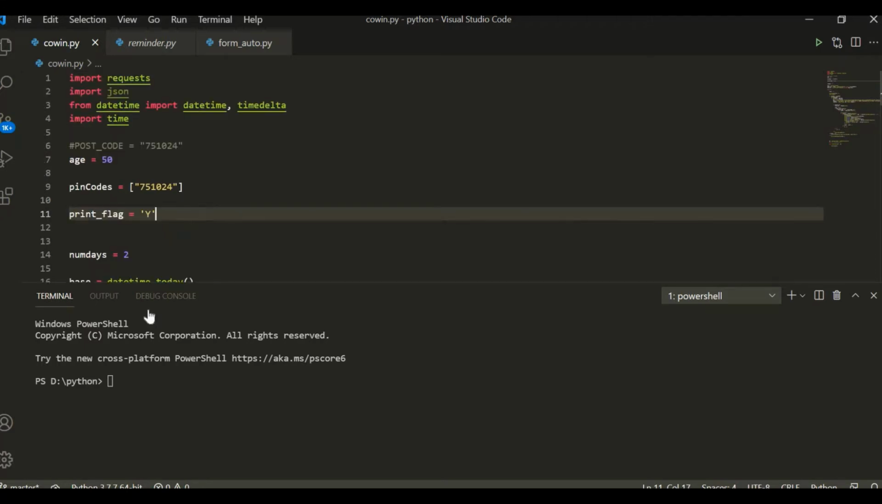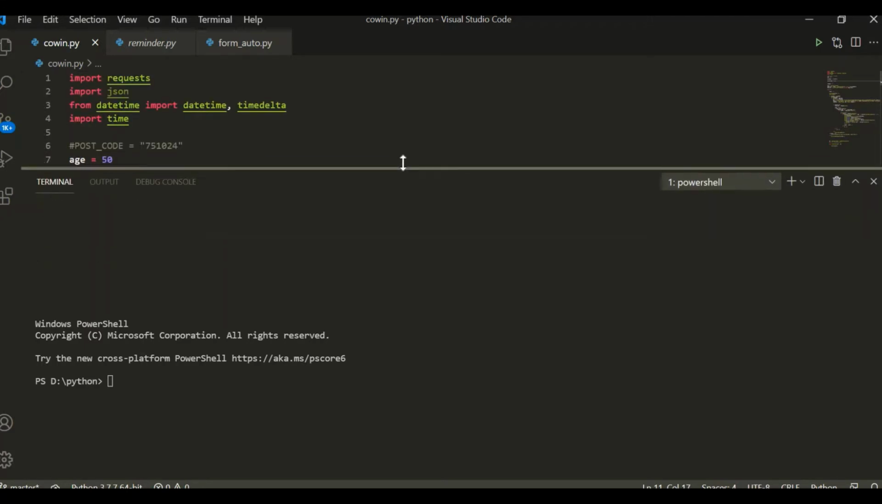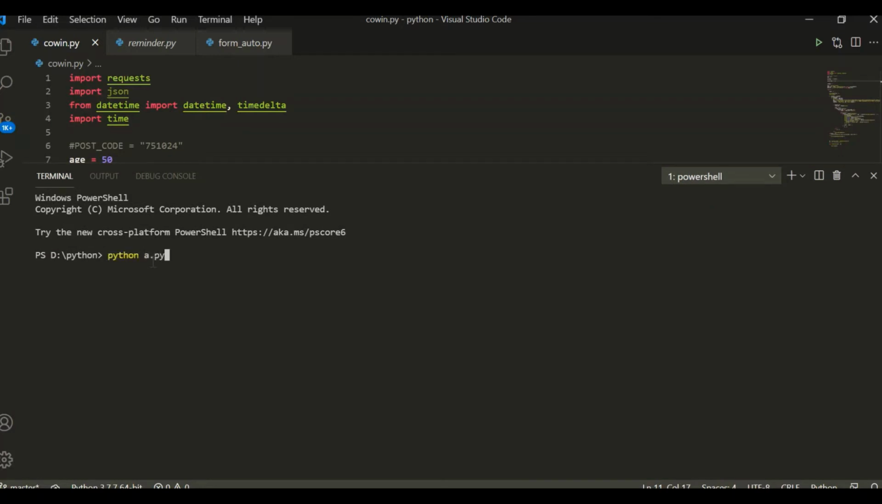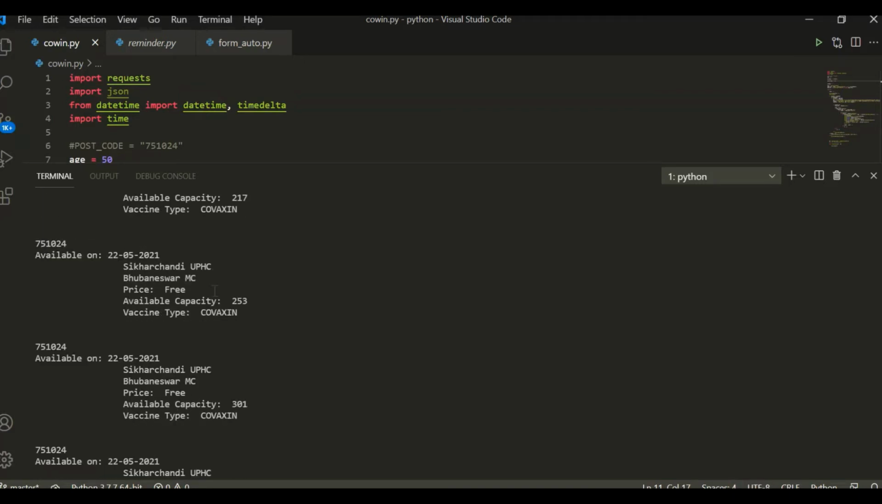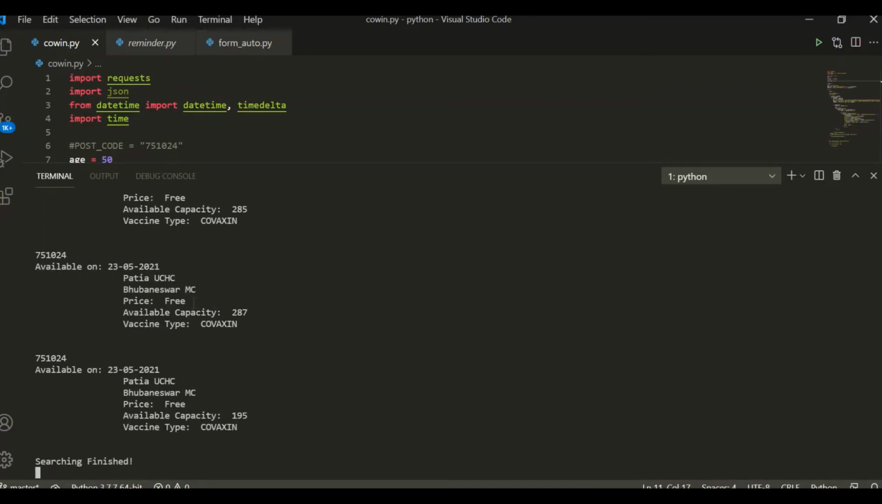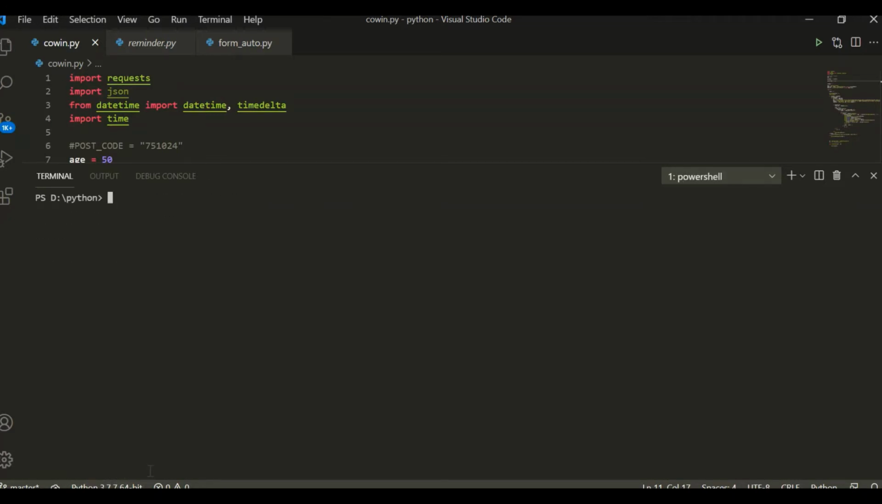Okay, so let me show you the result first. Run this file, that is python cowin.py. It started searching, and yeah, it gave me some results. So yeah, it's working fine. So let's try to understand the code.